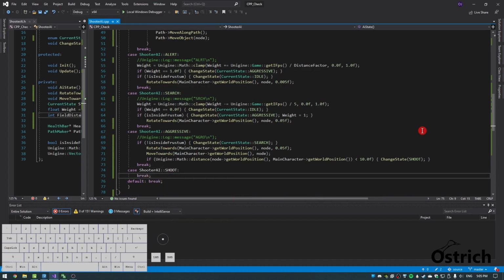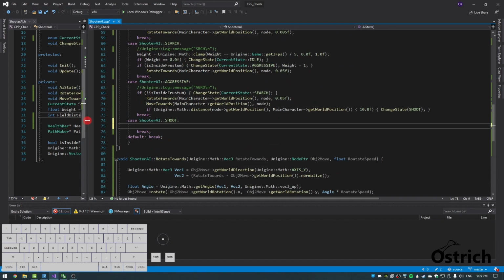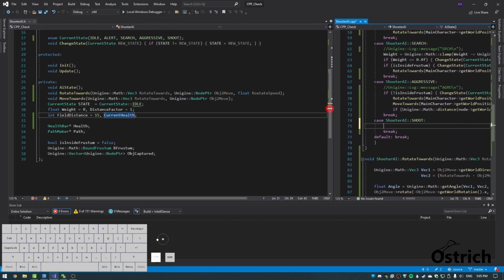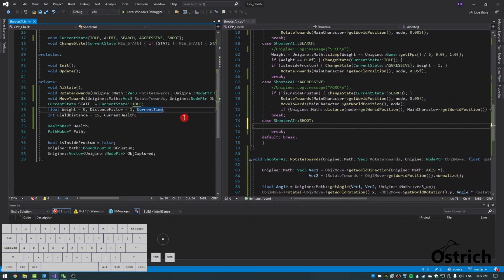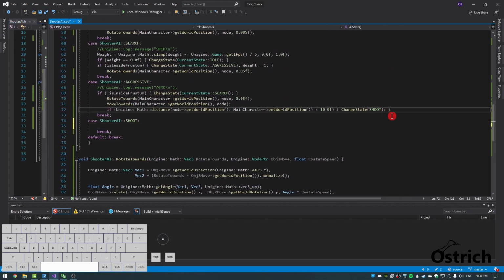So now we're in shoot. We're going to take a time. We're going to first take a specific time, and if we get into that time, then we shoot. To do that, we also need another variable. We need a float, and we need the float to be called current time. Good enough. Let's initialize that to 0 so it doesn't give us any overflow errors. And then over here, we're gonna do current time equals Unigine game get time.